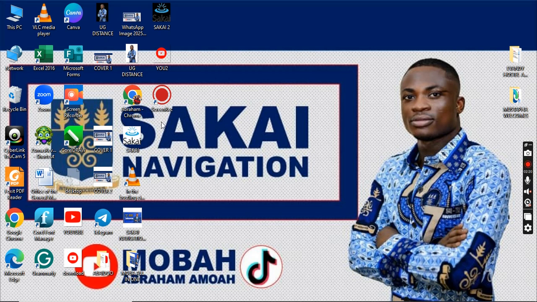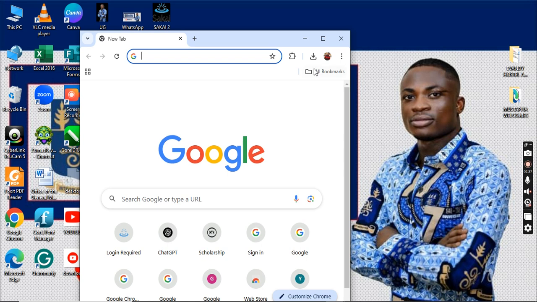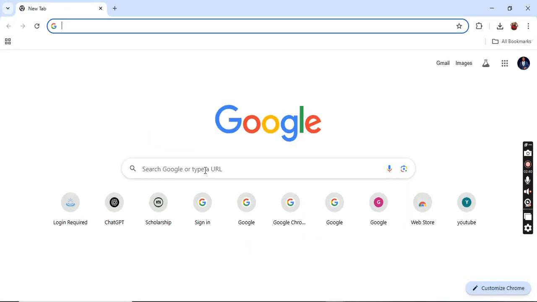The very first thing is to open a web browser. It can be Google Chrome. Those of you using iPhone, I think it's Safari. Any web browser you have on your device, you can use it to log into Sakai. So I am going to use Google Chrome. You open your web browser.